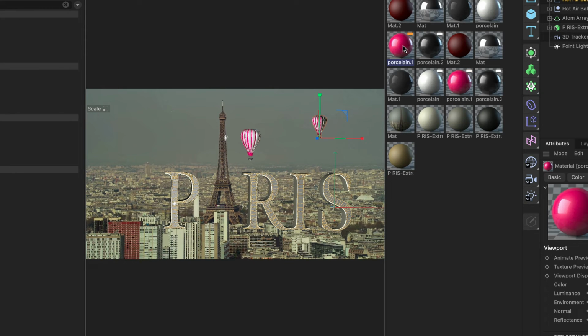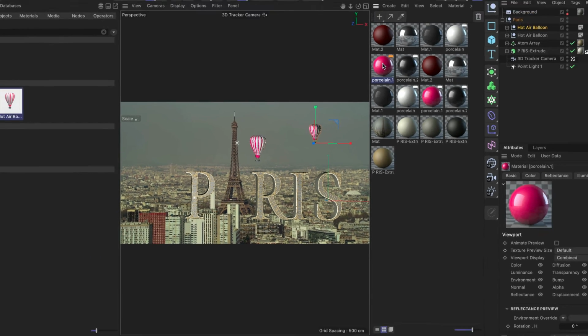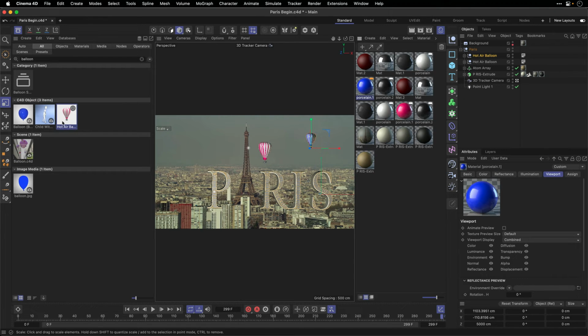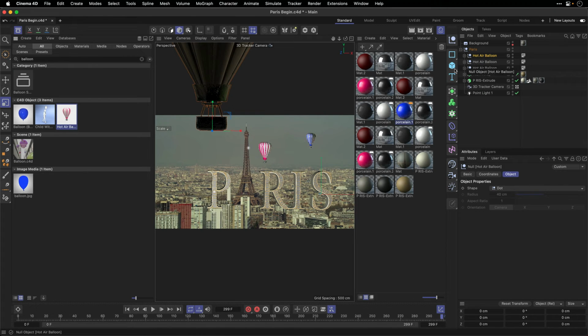And then I'll identify the material. I think that this is the one that I need to modify. So I'll double click on it and change the color to blue. And I'll do the same thing again. I'll drag another copy of the hot air balloon.